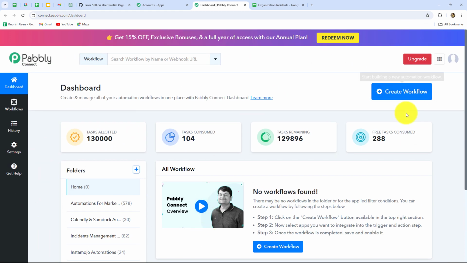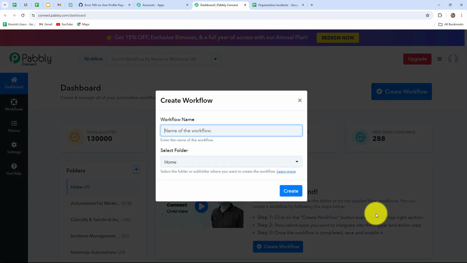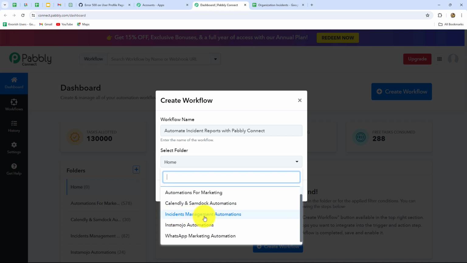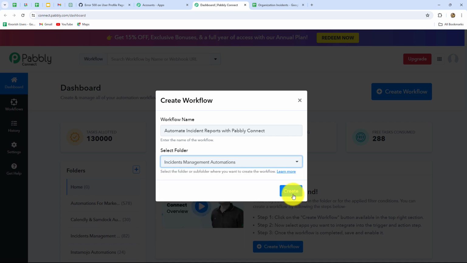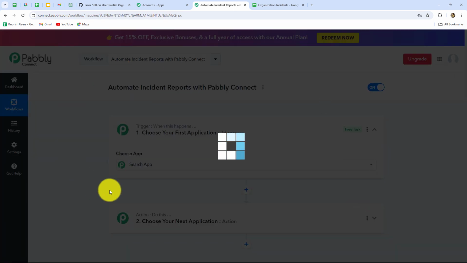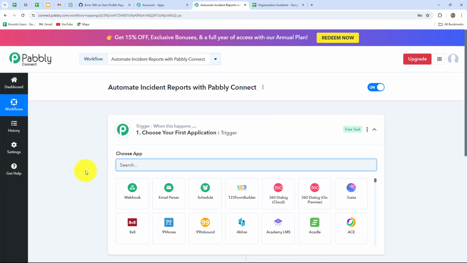Now, to create a new workflow, we have to click on this create workflow option. Let's do that. Here a dialog box will appear in front of us, which is asking us to provide a name to this workflow. So first of all, let us provide a name over here: Automate incident reports with Pabbly Connect. After giving this name here, I'm going to select the folder in which I want to save this workflow. I've already created a folder with the name incident management automations. I'm going to select that, and now let's click on create. In this way, you can create your workflows and save them separately by creating different folders as well.